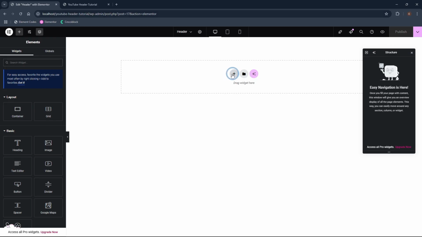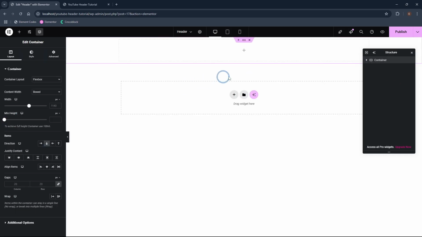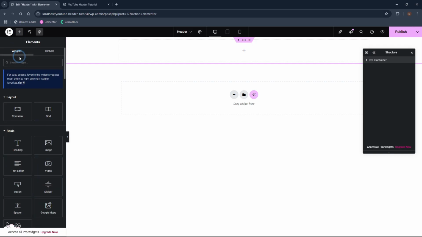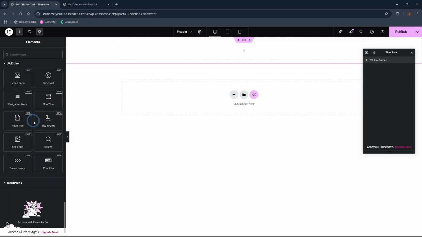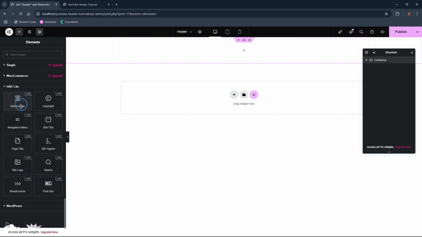and with Edit with Elementor you can display desired elements on your header. We go to the plus sign, go to the flexbox and add the first container. In this container we will be able to add desired widgets. Then go to the Add Element plus sign on the top of your Elementor editor. Now scroll down to the very bottom of these options, and here we will have additional widgets that are added by the UAE Lite plugin that we already installed.